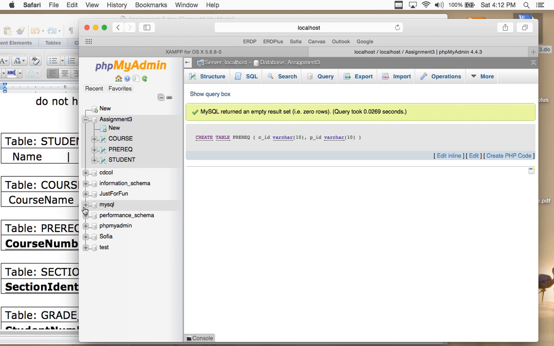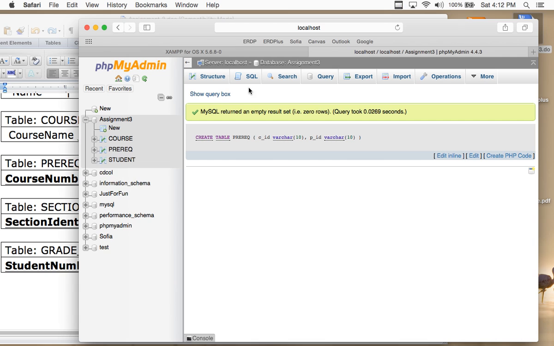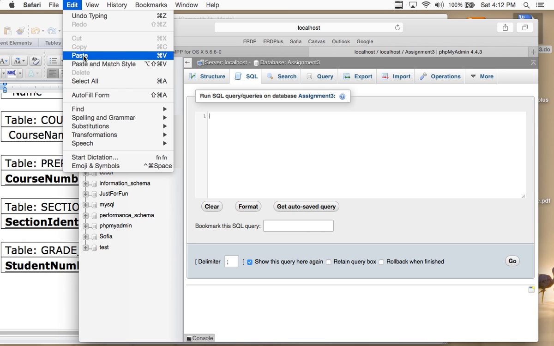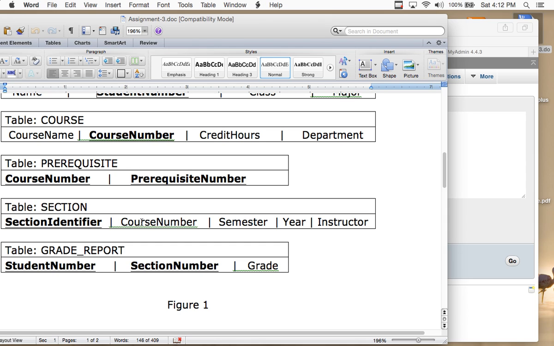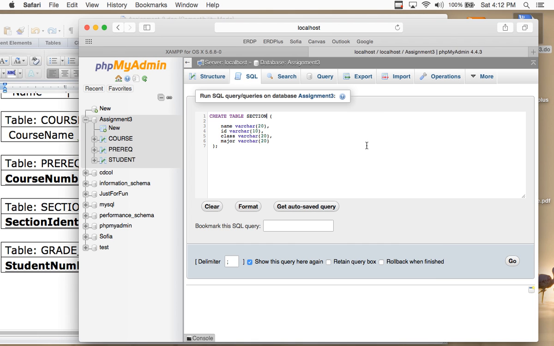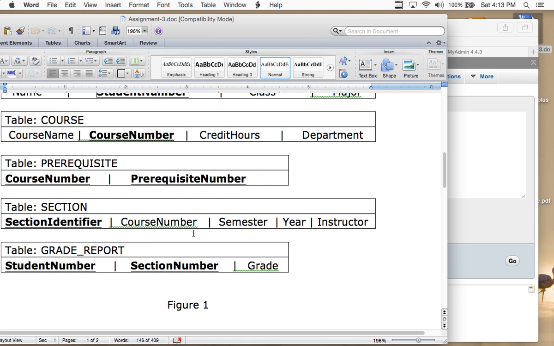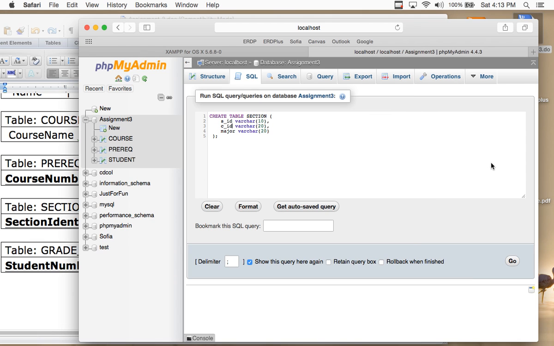Okay. And then we have two more, section and grade. Section. So I got section ID, course ID, and let's just do that one first. SID and CID. More of these IDs. So section, section ID, course ID, semester, year, and instructor. Okay, semester.